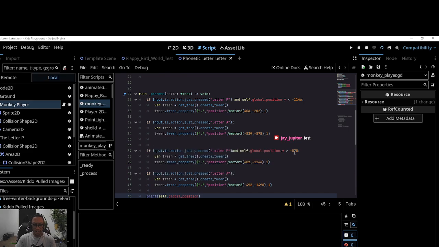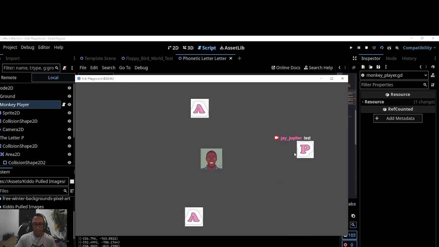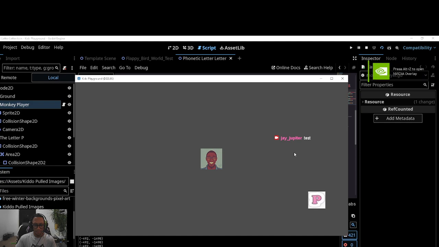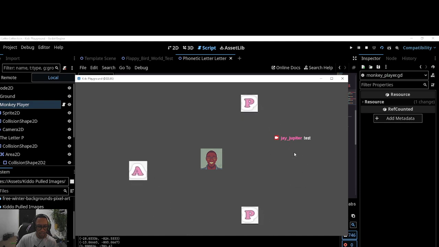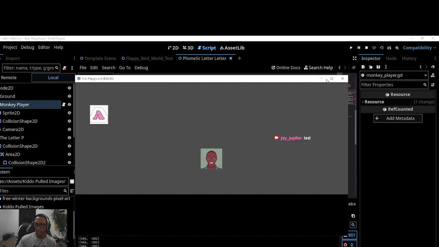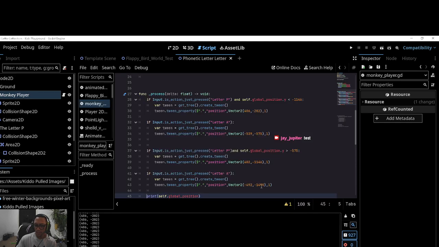So hold on, let me actually get the lay of the land here. A, and then if I type in P, I believe it's going to go to the first one. So here we have negative 492, negative 1490. Negative 492, negative 492, 1490. And then I click P and it does go to the position I think it's going to, which means the Y is greater than 1490.